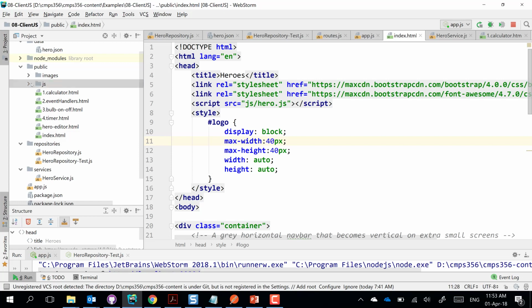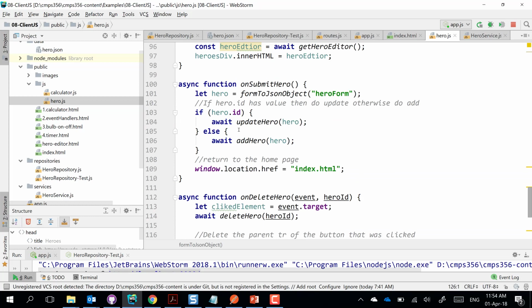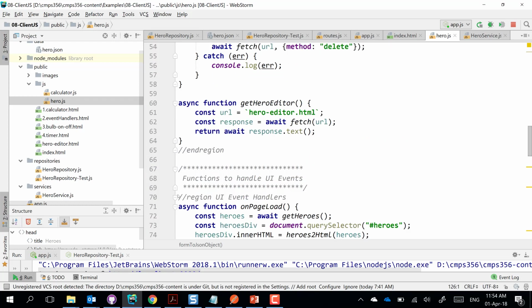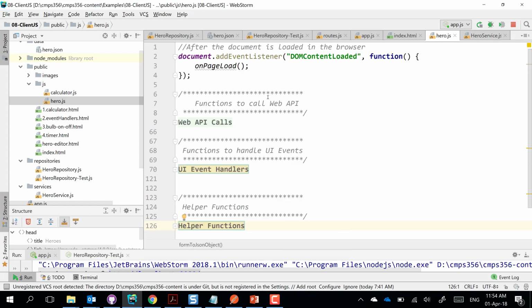If I go here, under JS, there's a file called hero. All the magic is happening here, and this is the purpose of this session; next session I will be explaining what's going on here. On the web, I will listen to events in the user interface. There are events that will take place, and I will listen to them and react to them. One of the events is when the page gets loaded in the browser.